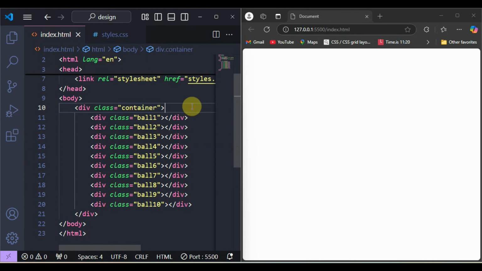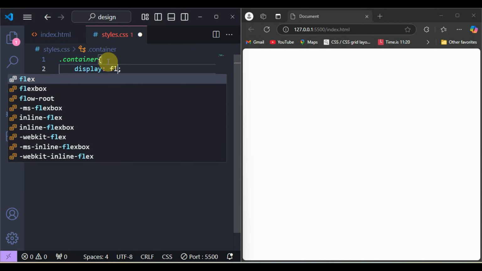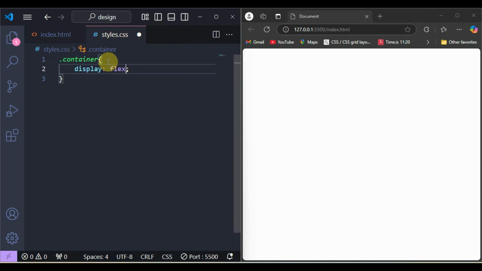Now we're ready. Let's move on to the CSS file where the real magic happens. We'll go step by step, explaining each property and how it works. Let's start with the container class. First, we'll set display to flex. The display flex property turns the container into a flex box.